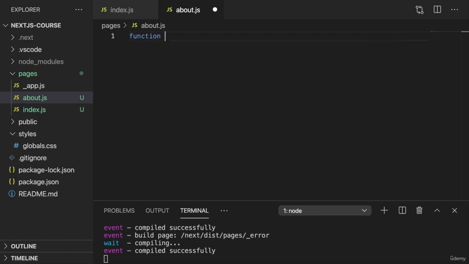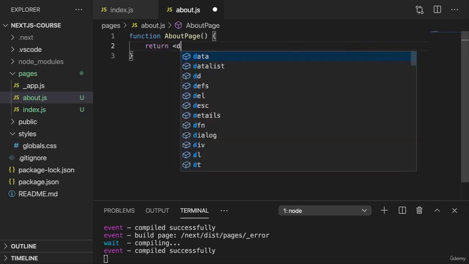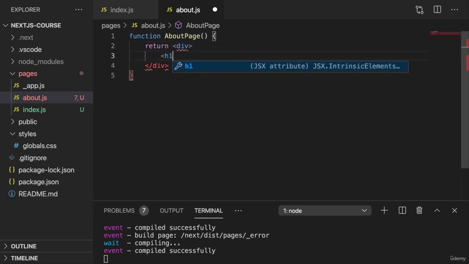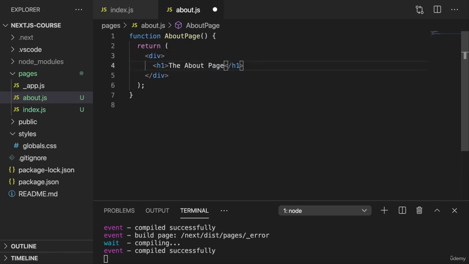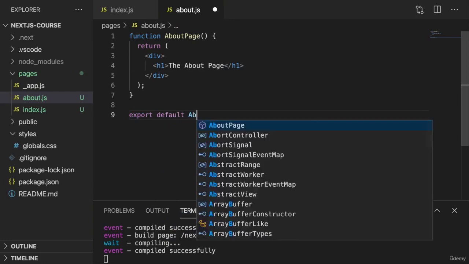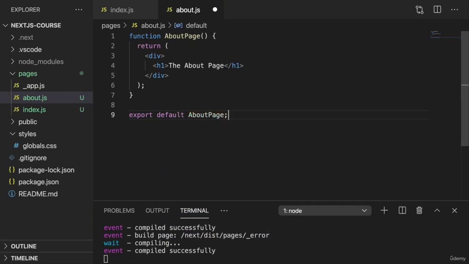Now in here, we can add a new function, name it about page, and then return another div here where we have a h1 tag and say the about page. And we're going to build some more exciting apps later in the course, but to get started, I want to keep that simple for now. And then we also export this. We export this about page here.